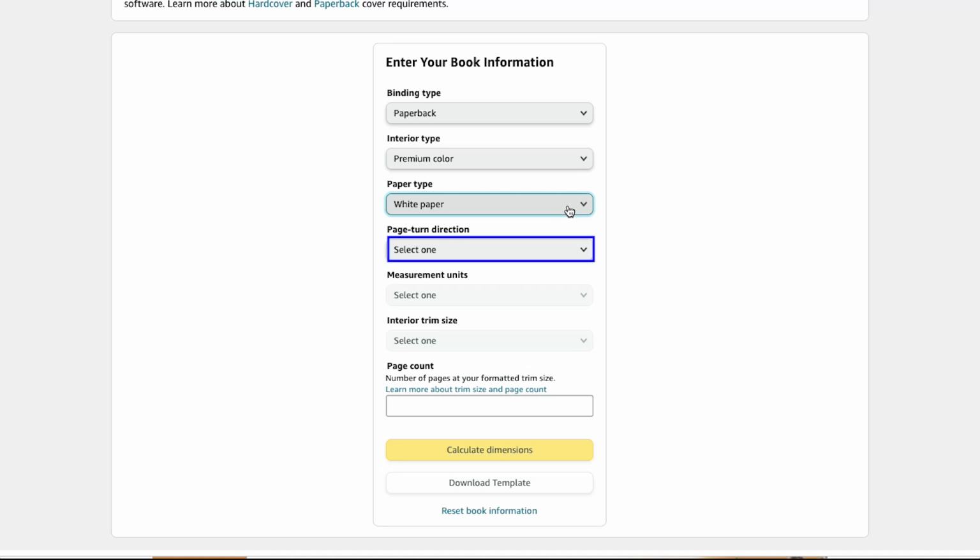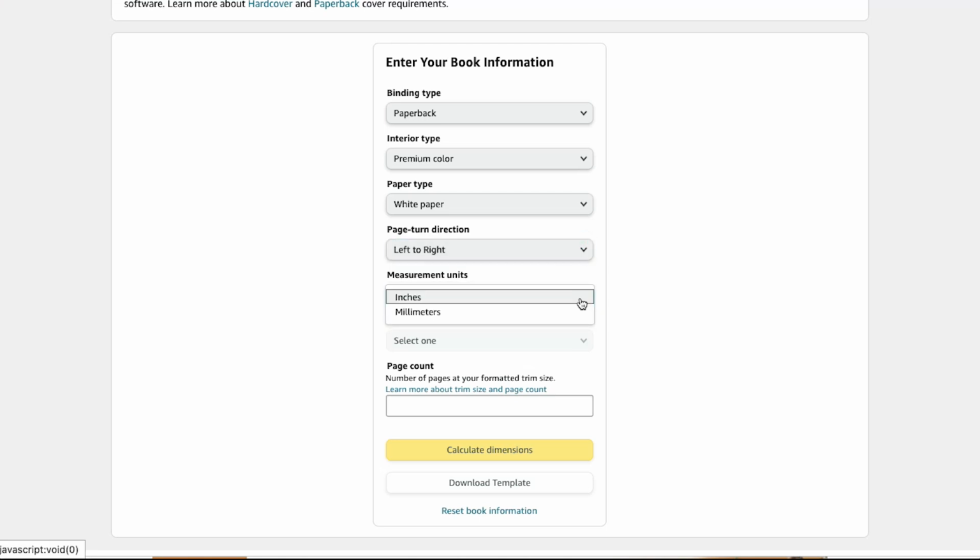Next is the page turn direction. You can select between left to right and right to left. Next is the measurement units. You can select between inches and millimeters. Next is the interior trim size.